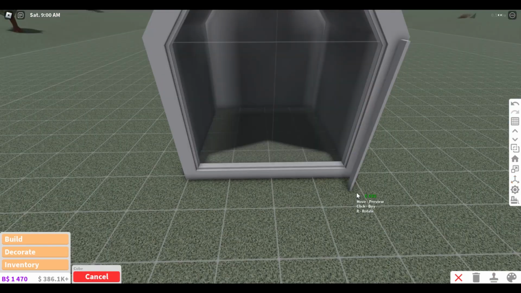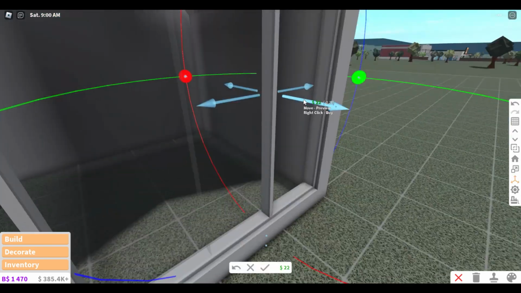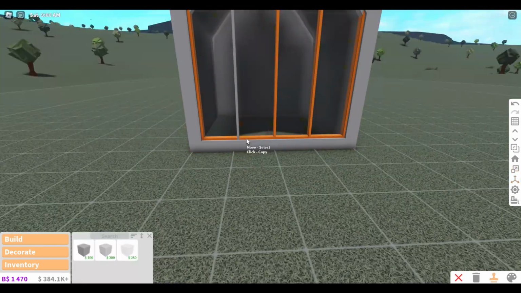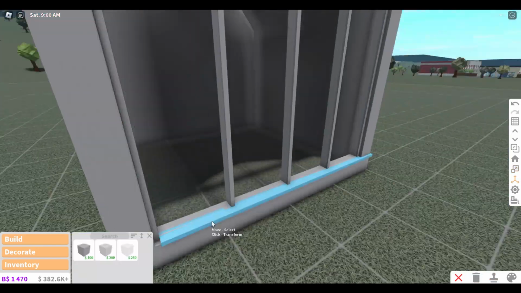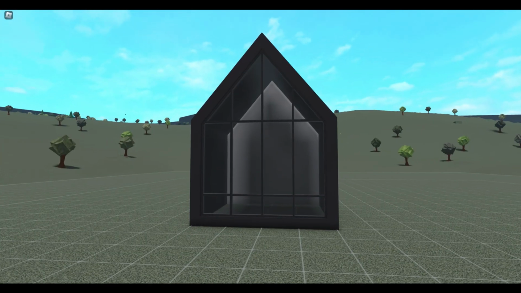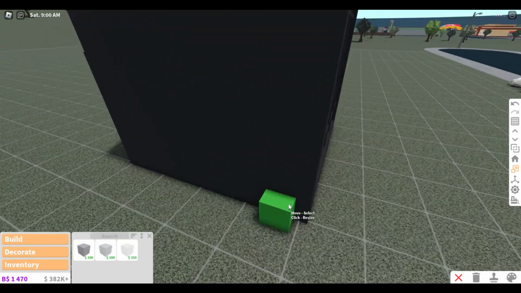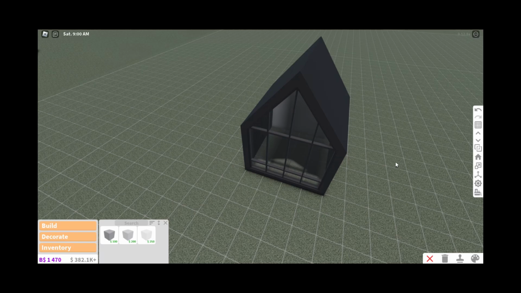Now you can go with whatever pattern you want, but I'm just going to do 3 down the middle and 2 across. And after some recoloring, this is the finished product. Now if you want to add the detail on the side, you can do it with some more cubes, like so. But I'm not going to be doing that for this example because it is very time consuming.